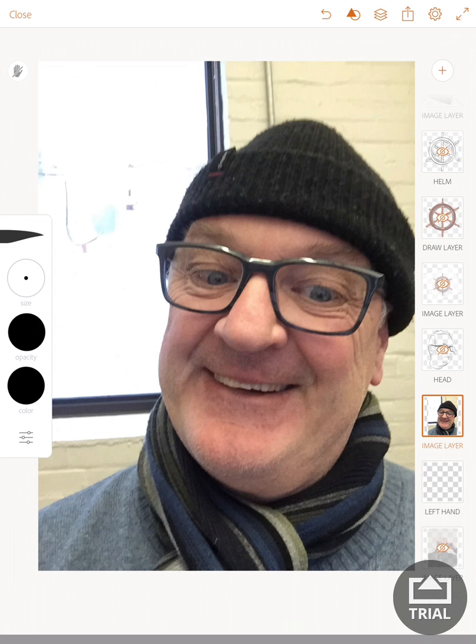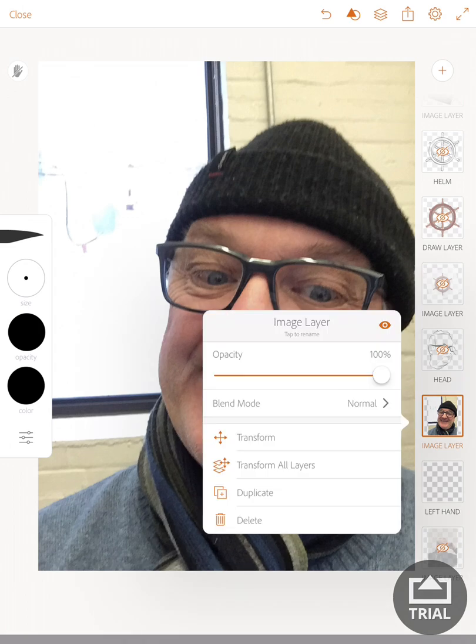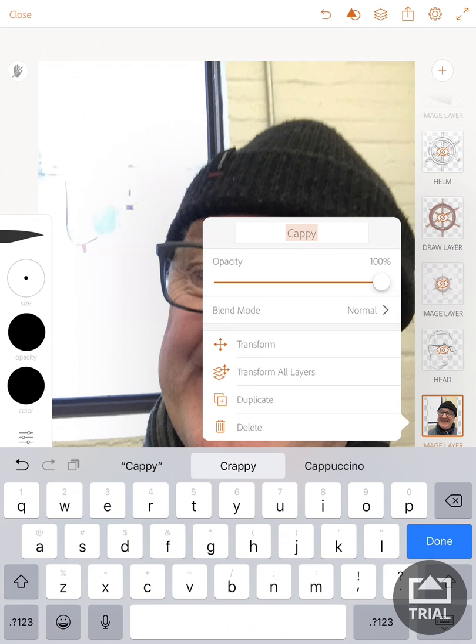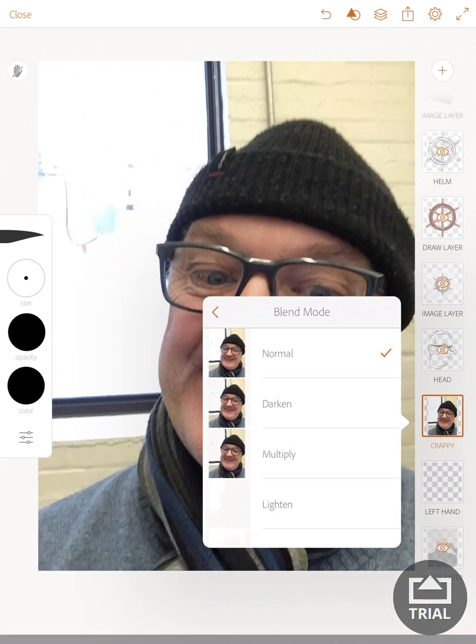You'll notice that it's generated an image layer. And I can tap on that layer and get access to some layer features. For instance, I can tap on the name of that and name it. I'll just put in Cappy. So I give it a name. I can also determine its blend mode. Right now it's set to normal.